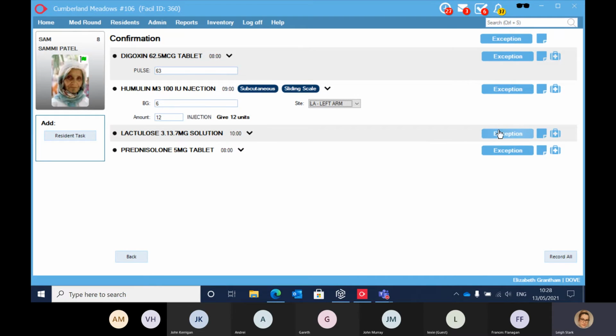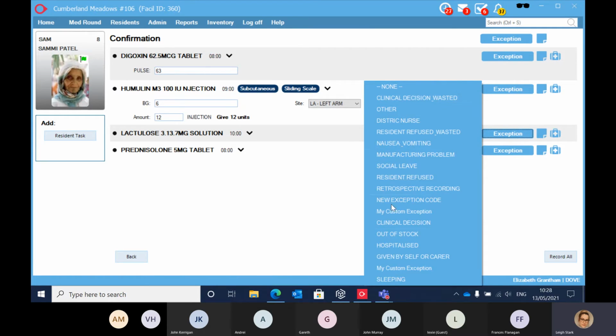We're going to come to our exception button, which is to the right hand side of the medication name. Once I press that exception button, it gives me my list of exception codes. Also bear in mind that this is my training site, so it's not in a great order. But here is where you're going to apply that exception code.